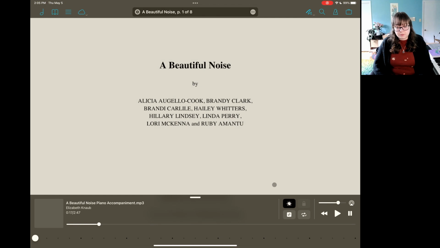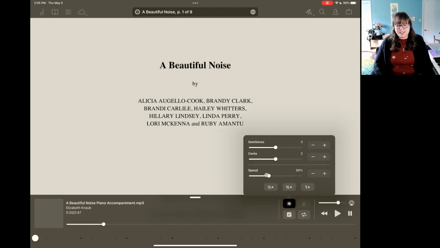Oops. So now it's really slow, even slower. We can also speed it up. And here's the original speed again. We can also transpose it a little bit. And change the tuning a little bit. And here's the original again.